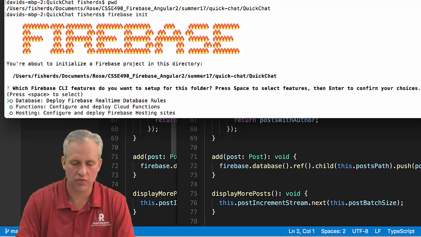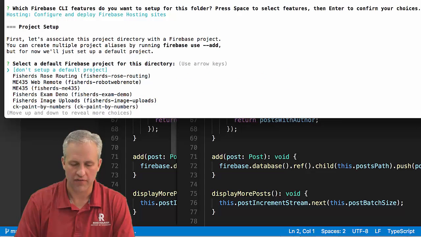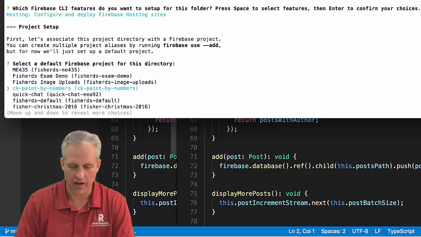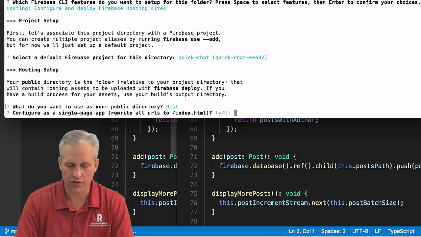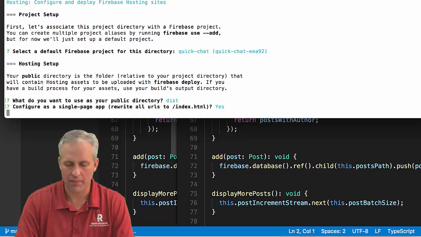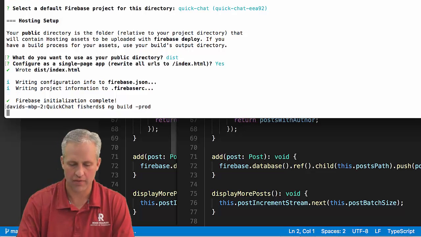So for my Firebase tools, I really only want to do hosting. And then I'm going to find my project. So I'm going to find Quick Chat. I want to use the dist folder, rewrite to a single web app, you bet. Next I want to do an ng build --prod.